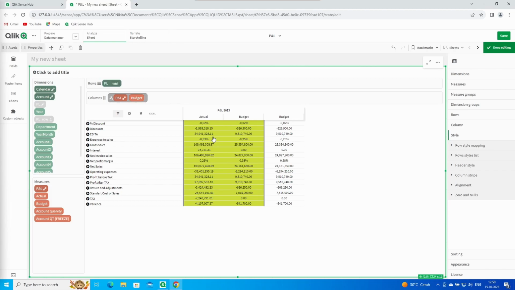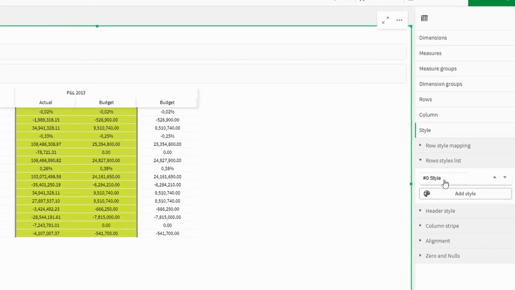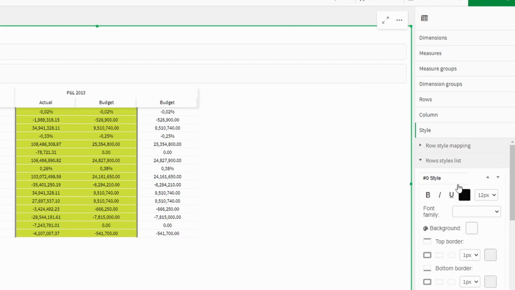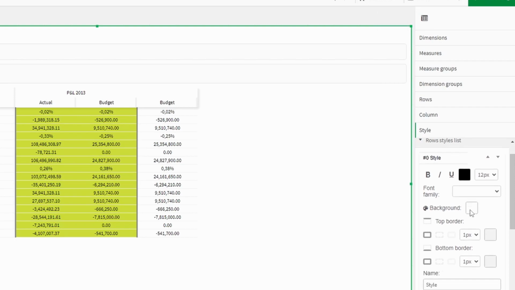In this video we will learn how to create and apply row style in QLIQUID Table. To create a row style, you should go to the Style and Row Style list. Here you can see the style. It's a default value for all rows in QLIQUID Table. Let's click on it and you can see some values for their font styles.